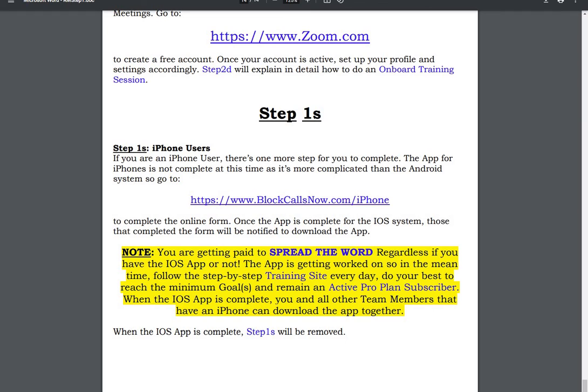Note, you are getting paid to spread the word, regardless if you have the iOS app or not. The app is getting worked on, so in the meantime, follow the training site step by step every day. Do your best to reach the minimum goals and remain an active Pro Plan subscriber. When the iOS app is complete, you and all other team members that have an iPhone can download the app together. When the iOS app is complete, step 1S will be removed. Okay?